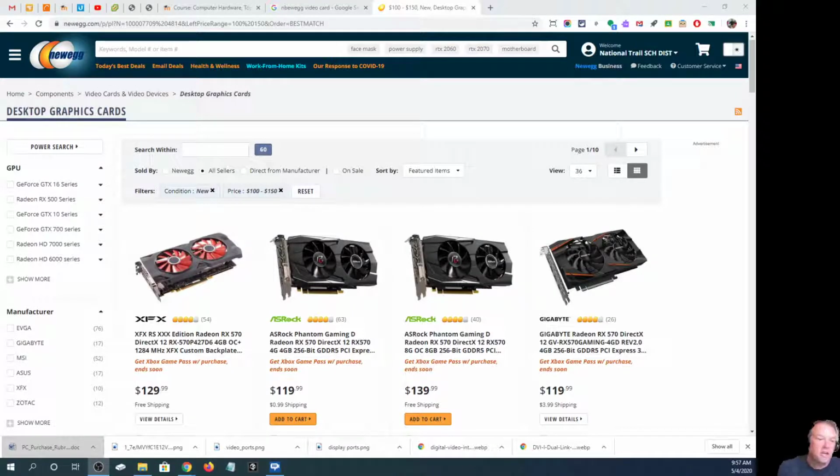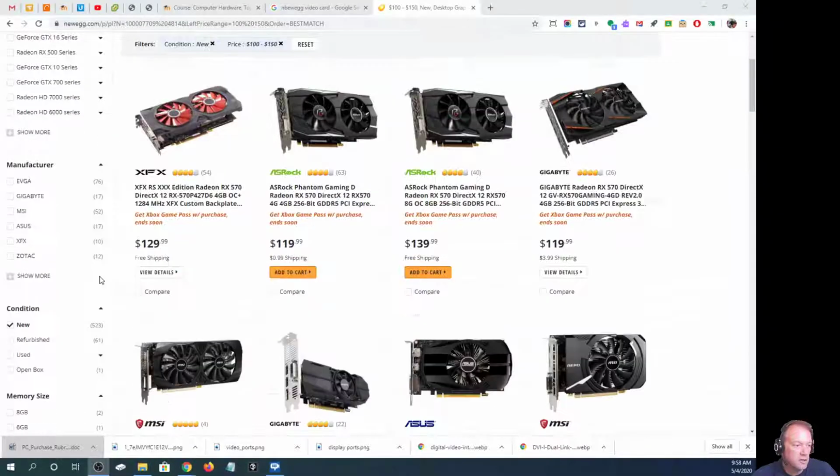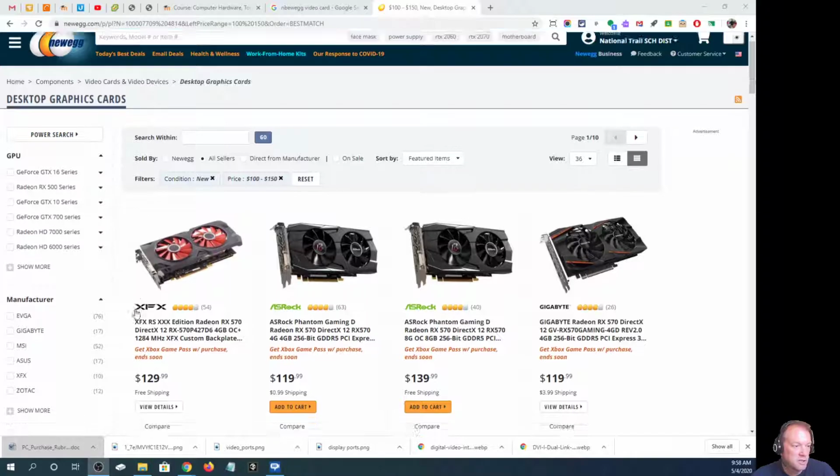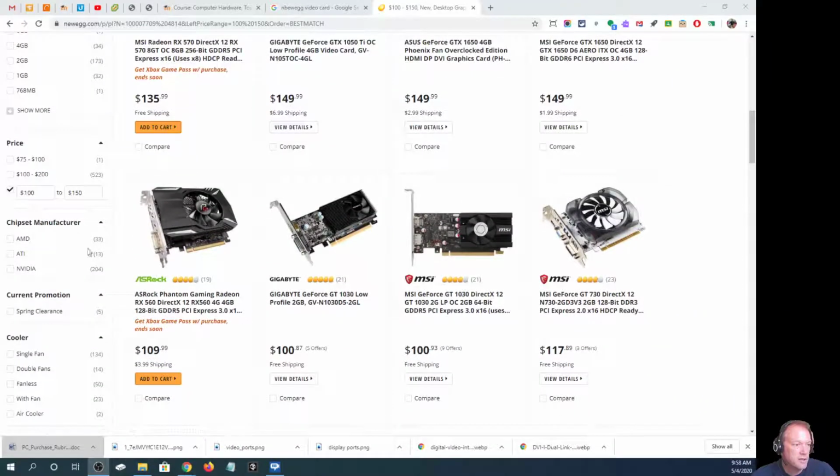Hey, so the question today is how do I decide on buying a video card? I'm at Newegg right now, and I've put in some artificial constraints. I only want to look at new cards, and I do that by clicking new when I'm at the graphics card section. And I have between $100 and $150.